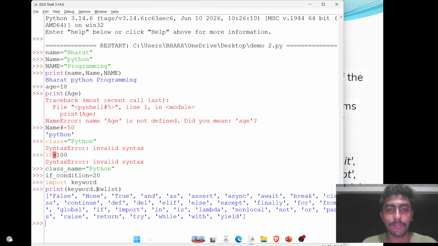For example, for, correct, it's a keyword. Student underscore name, exactly, it's not a keyword. While, it's a keyword. CGPA, it's not a keyword. Variable name is not a keyword. Okay, so points to remember.